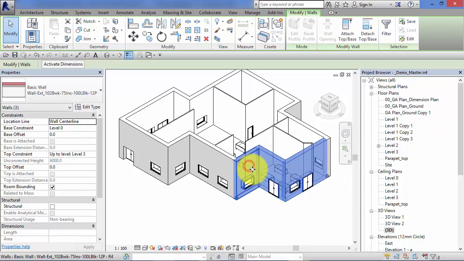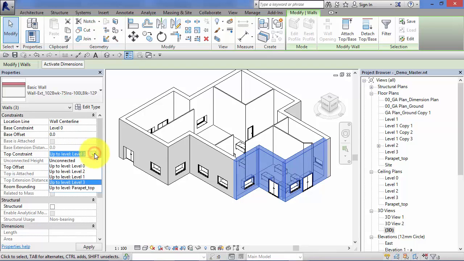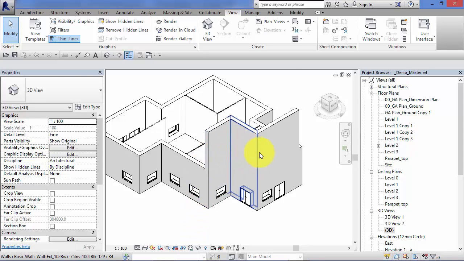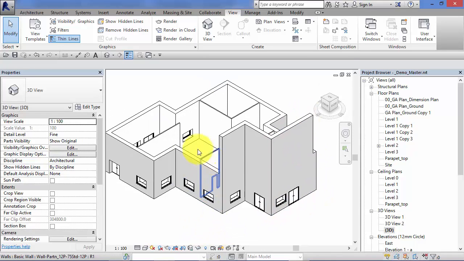So let's select 3 instances of our wall. So here's our instance parameters. Top constraint up to level 3. We'll be covering levels very shortly in the course. For now, I am going to set them as unconnected and give them a height of 12 meters, and apply, and you can see those 3 instances of the wall have their height properties changed, but the other instances of that wall type are completely unaffected.